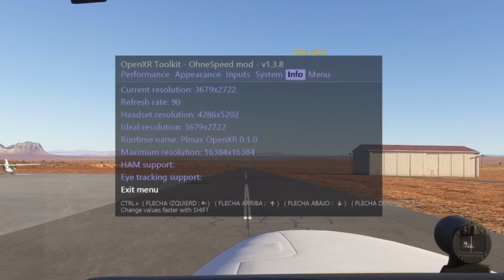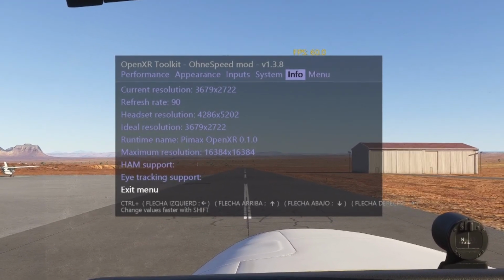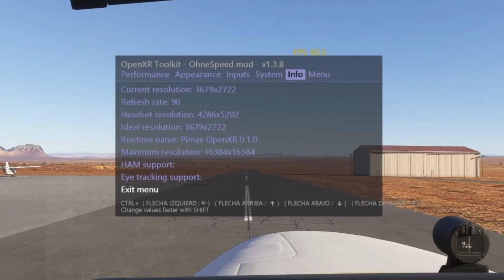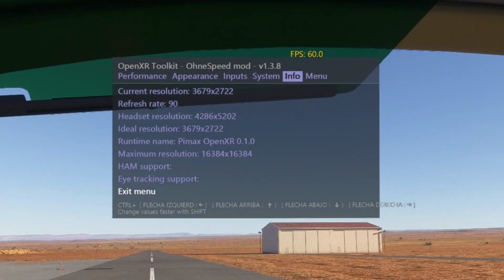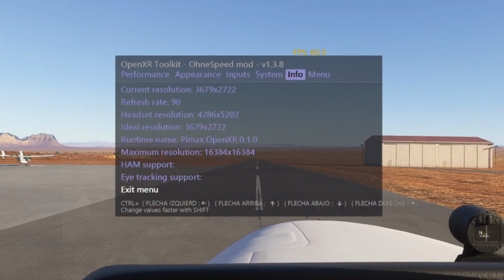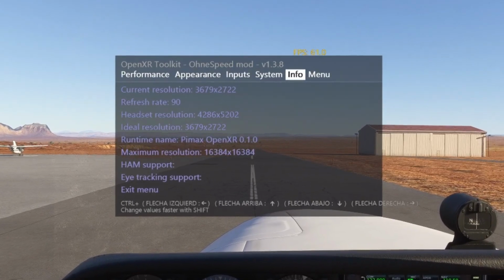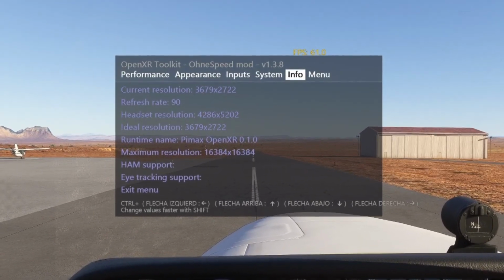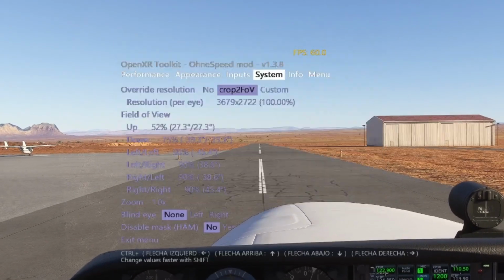Right now, here it states refresh rate 90, but that's not working. I'm using 120, and I'm locking the frames to half of the refresh rate. So that's why you see there 60 frames per second on top of this window.